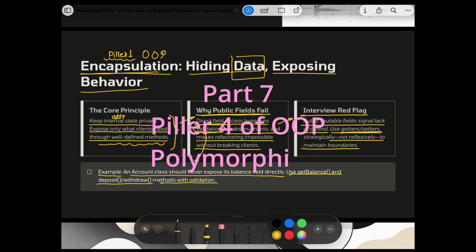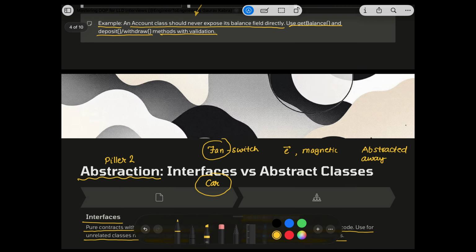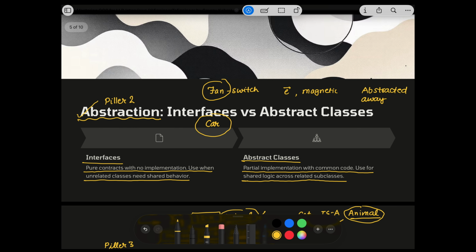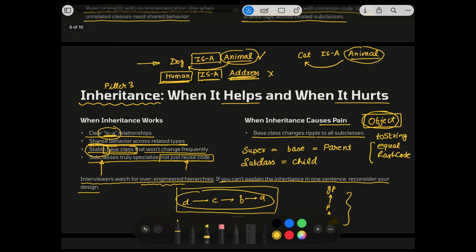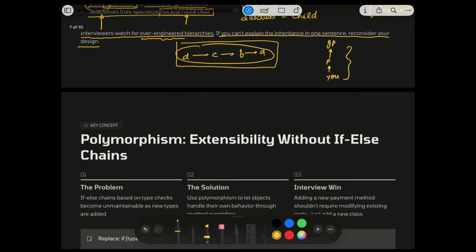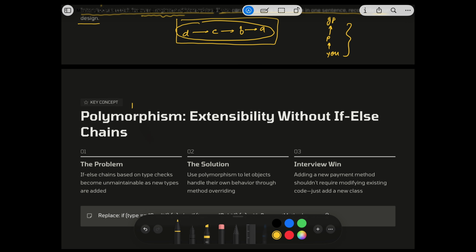So far, we have understood encapsulation as the first pillar of object-oriented programming. We have also discussed pillar number 2, which is abstraction, and pillar number 3, which is inheritance. The pillar 4, which is the final pillar of object-oriented programming, is polymorphism.